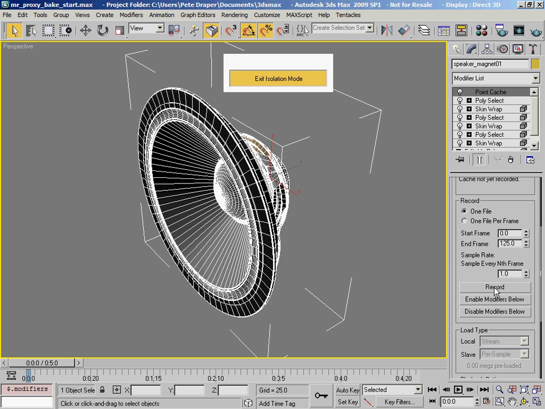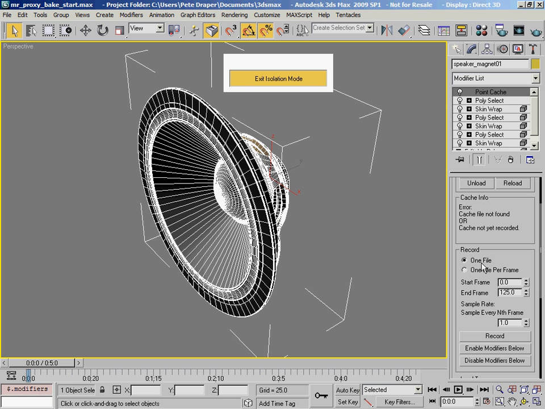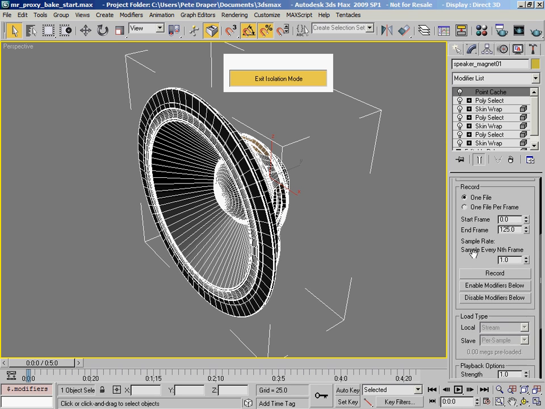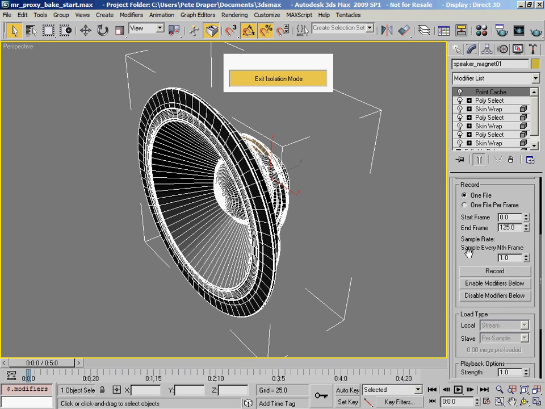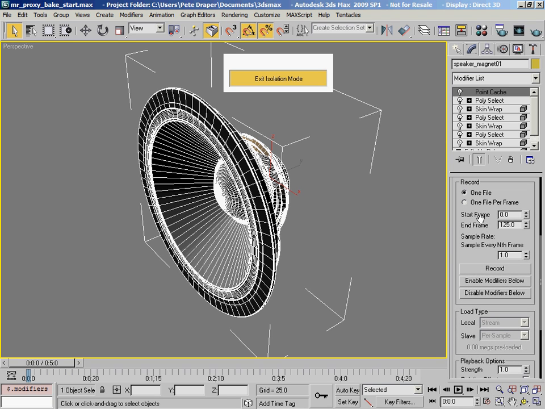I'm just going to pull that back there. So I'm going to do one file. You can actually do one file per frame, which cuts down the amount of loading that the system has to go through. But in this particular instance, I'm just going to use one file. So I'm just going to go through and record, and that will record every single frame in the entire scene. Now notice if it thinks it's locked up, it's actually just going through the entire sequence.